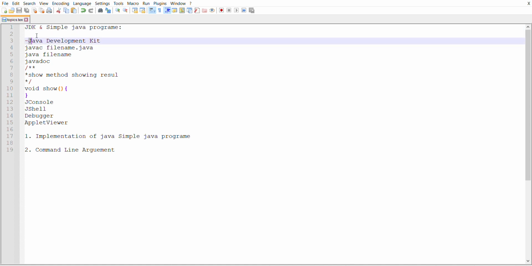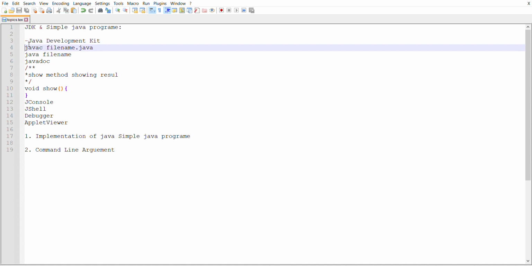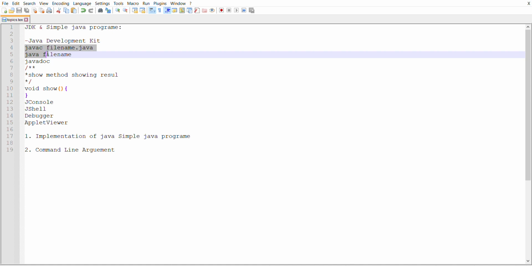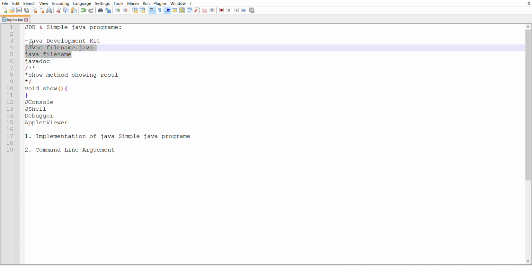So first is the JDK. JDK stands for Java Development Kit. The Java Development Kit provides different types of tools which we can use to perform different specific operations on our Java code. First, two main things the JDK provides. As I said in an earlier video, Java is a platform independent language by the concept of Java being compiled and interpreted. By using those two concepts we can make Java platform independent.